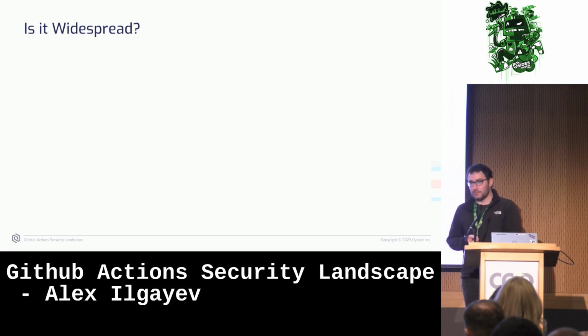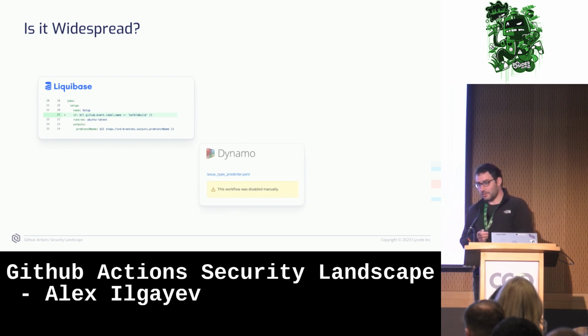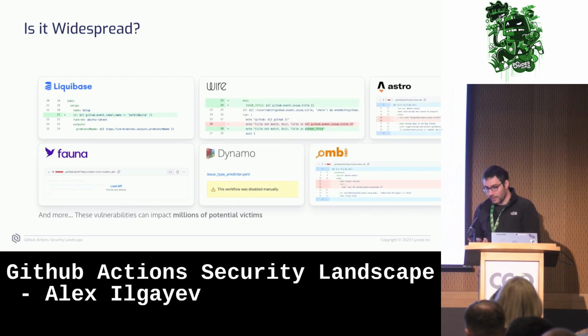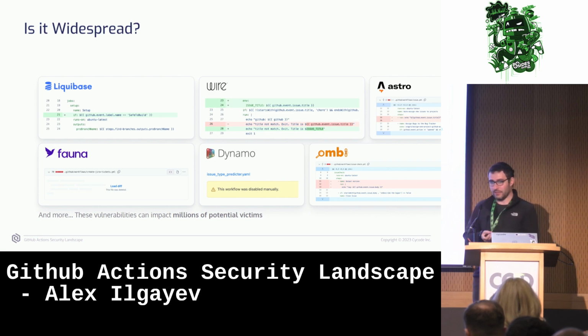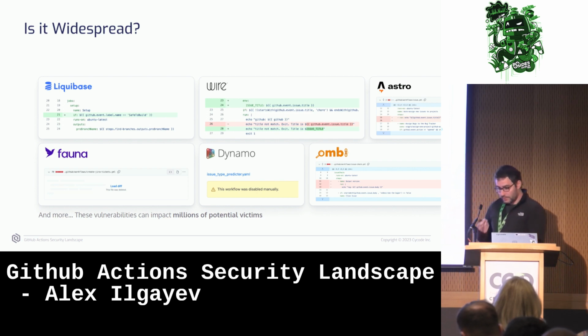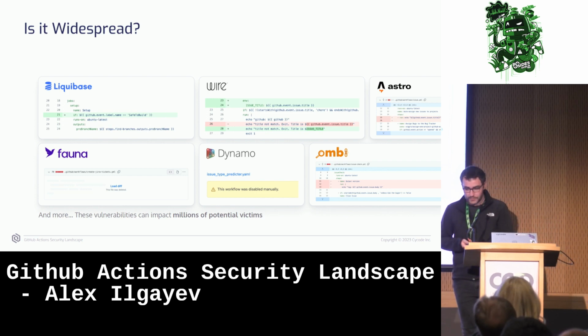So some of these were quite popular repositories. I met several of these, and Liquibase, for example, is a really popular database schema changes tool that has more than 6,000 stars in GitHub. And on its own website, it claims that it has been downloaded 75 million times. So this vulnerability has real potential.